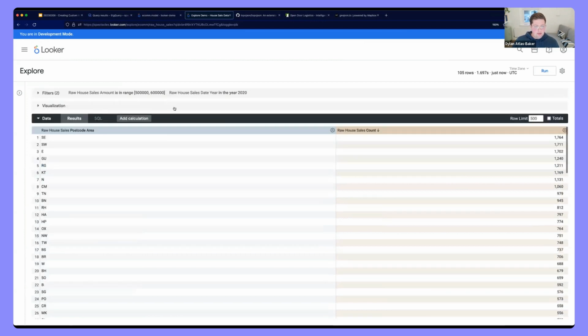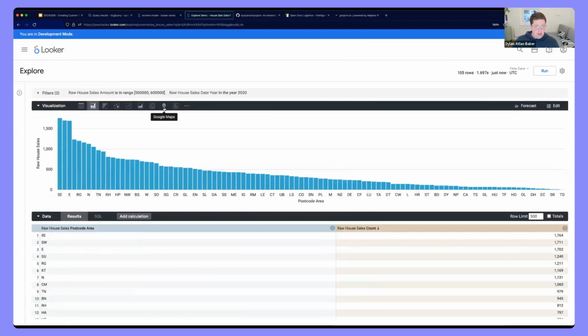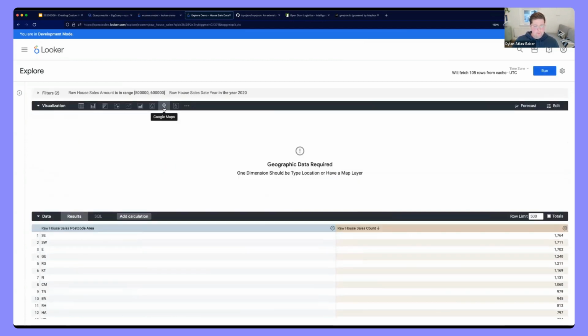Now, if I want to visualize that in a map, I would come here and I'd click that. But what Looker is going to tell us at this point is that we haven't instructed it what map layer we want to use. You can also use type location for this, but in the case today, we're going to talk about these map layers. And so I need to go back to my LookML and assign a map layer to this postcode area dimension.